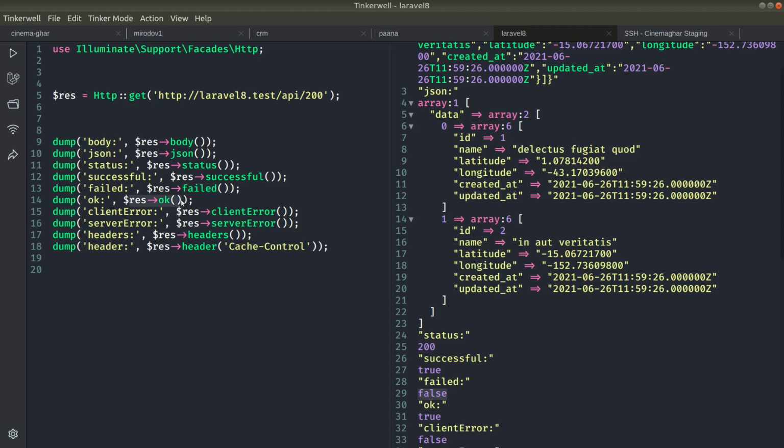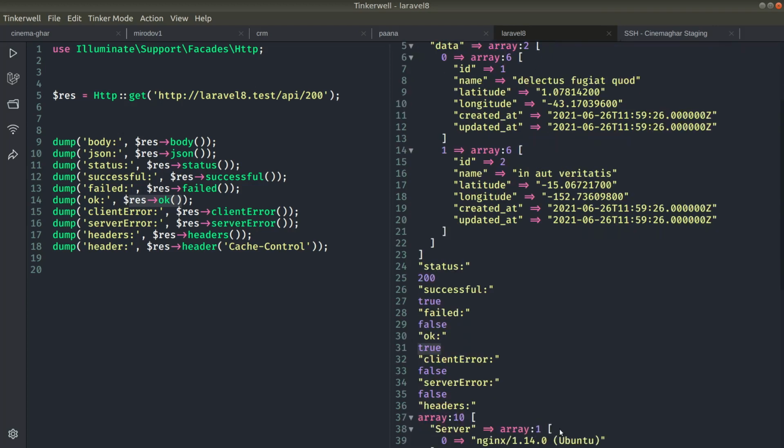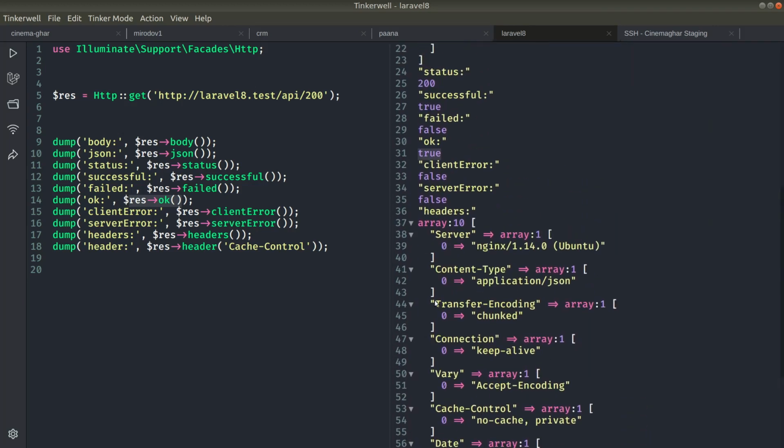And this ok will give us true if the status code is 200. It must be exactly 200. You can see here our status code is 200, so it is giving us true. And this clientError, if the status code is in the range of 400, then it will give us true. Currently it is false. And serverError means if the status code is in the range of 500, then it will give us true, but now here it is false.